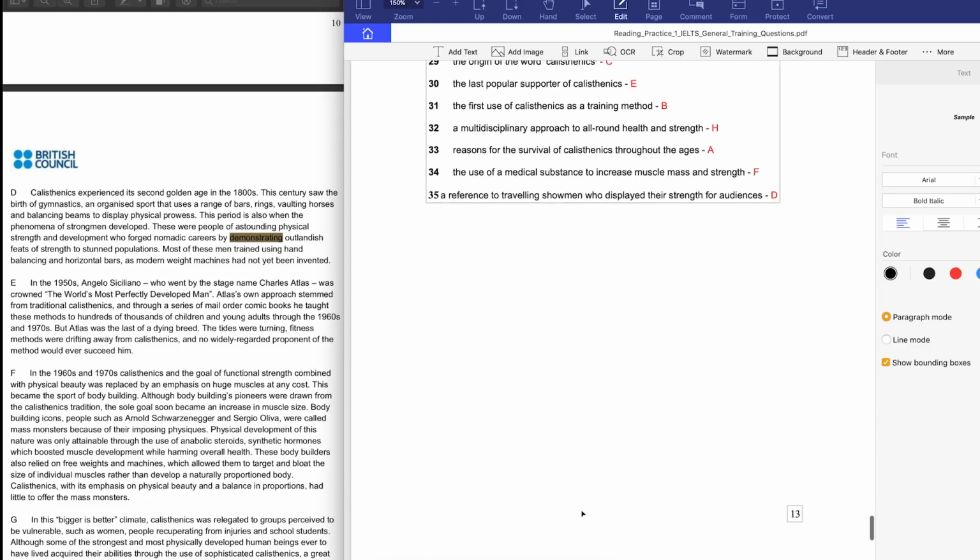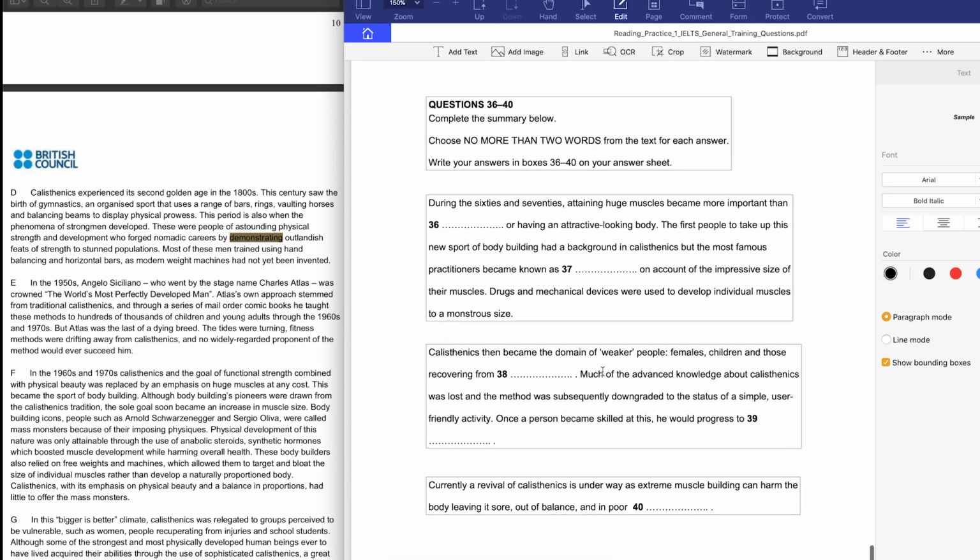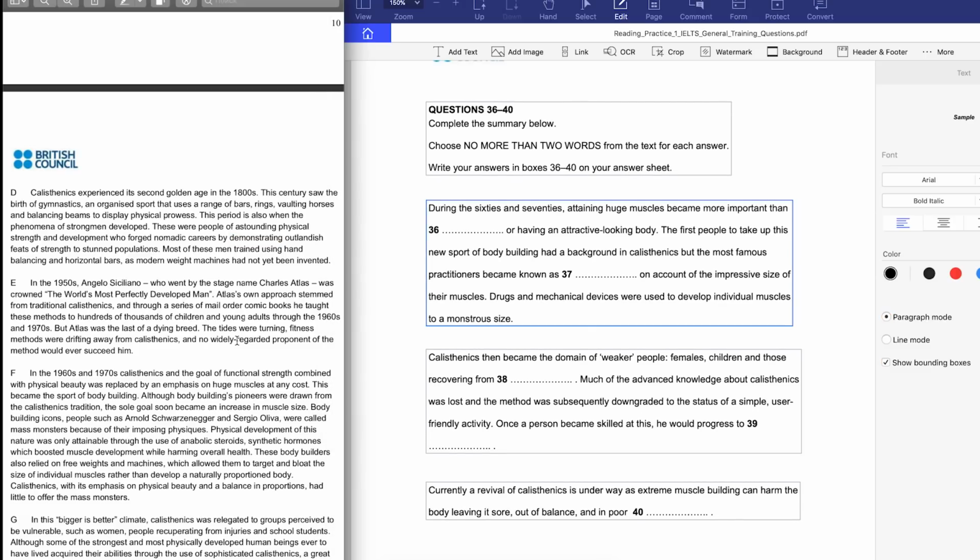Now let's go further to the last set of questions finally, and those are from 36 to 40. We will have to choose no more than 2 words from the text for each answer. Now it is quite easy for us to work with the text because we have already worked with the matching paragraphs and now we know the text quite well, so it is easy for us to insert words.